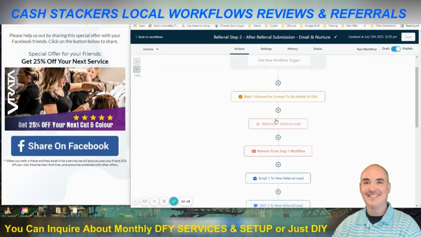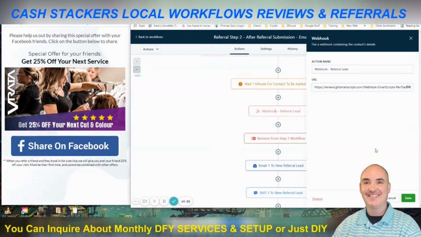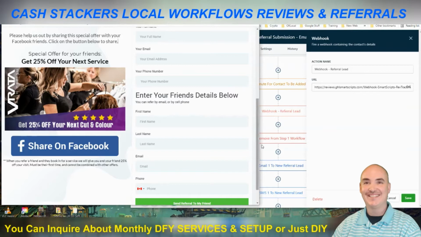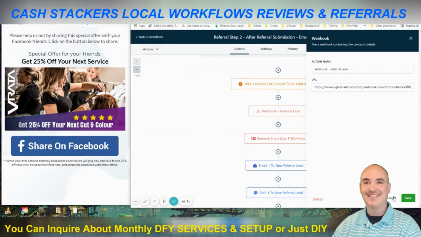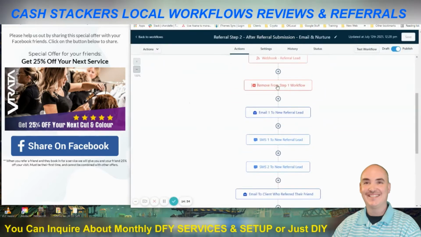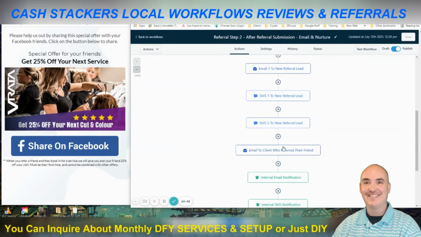Now, down here, as we go through, this is where you're going to add in your webhook to send to our system to be able to track that referral. Remember, somebody filled out this form here to refer their friend. Then we're coming in here and tracking that referral. So we're going to remove them from the referral step 1, so they're not being asked to give a referral anymore because we know that they've taken action. And then here are all our emails and everything that are going to go out to the new referral lead.